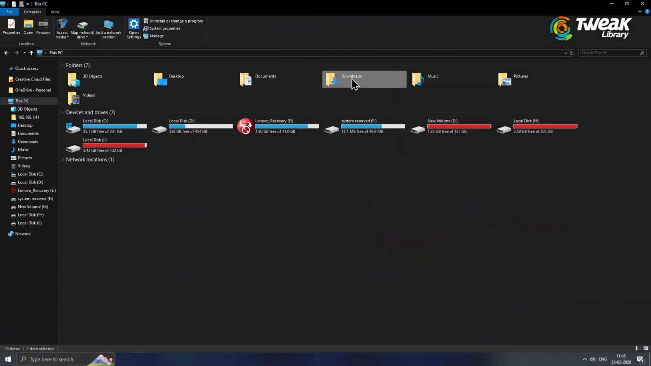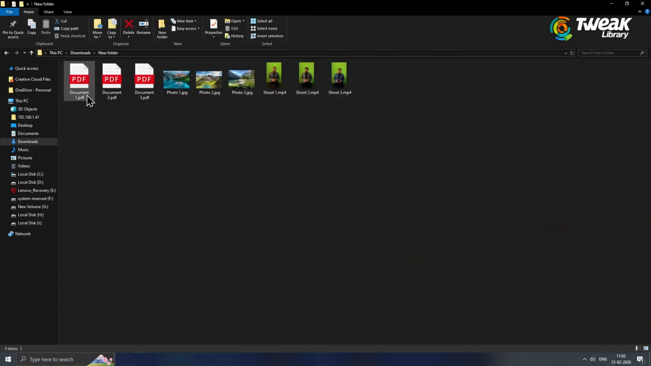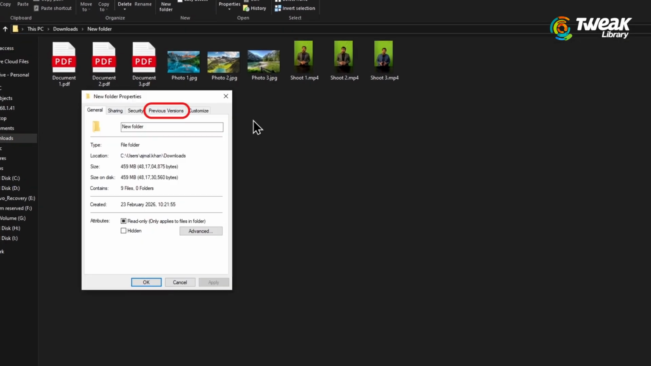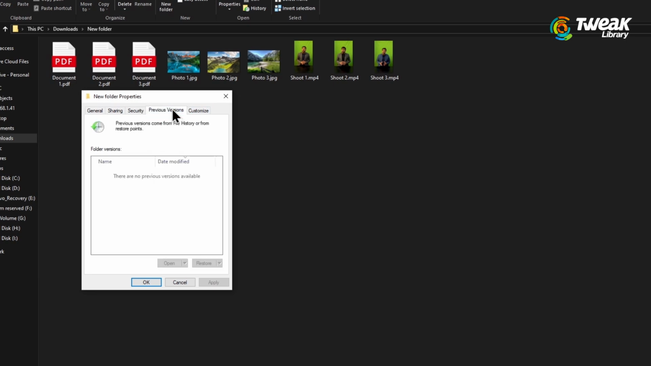Now check the previous versions. Go to your downloads folder, right-click inside it and select Properties. Click on the Previous Versions tab. If File History or System Restore was enabled earlier, you may see an older version of the folder. Select it and click Restore.